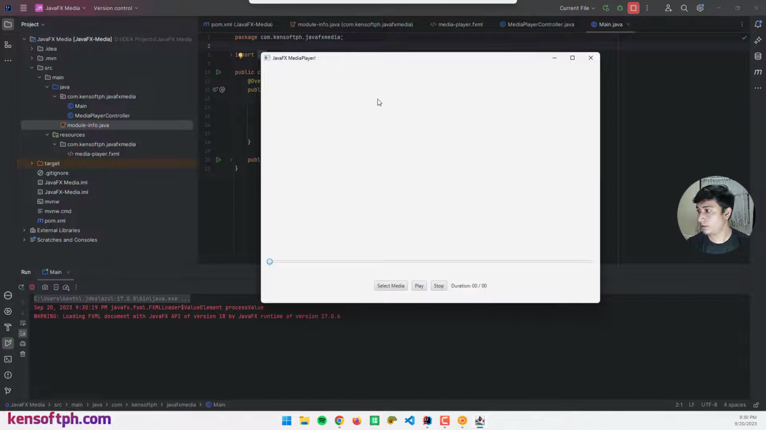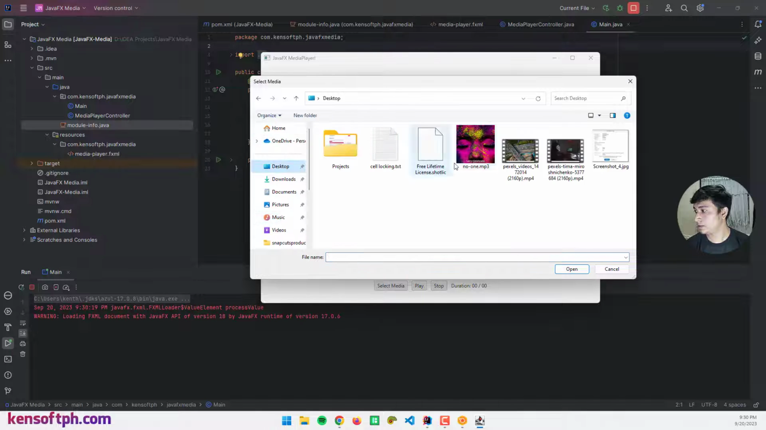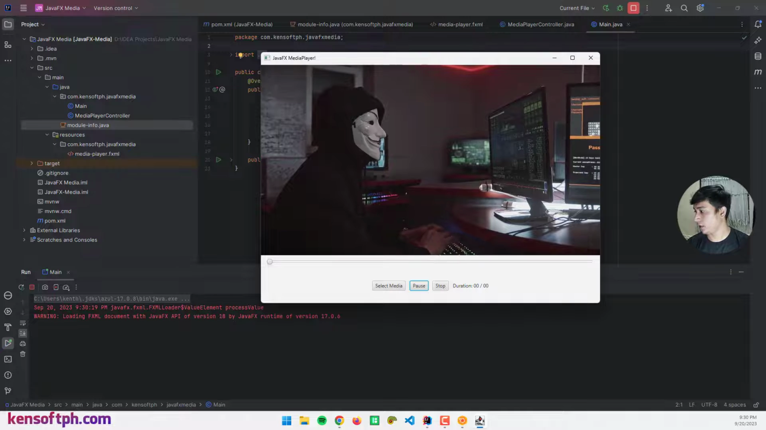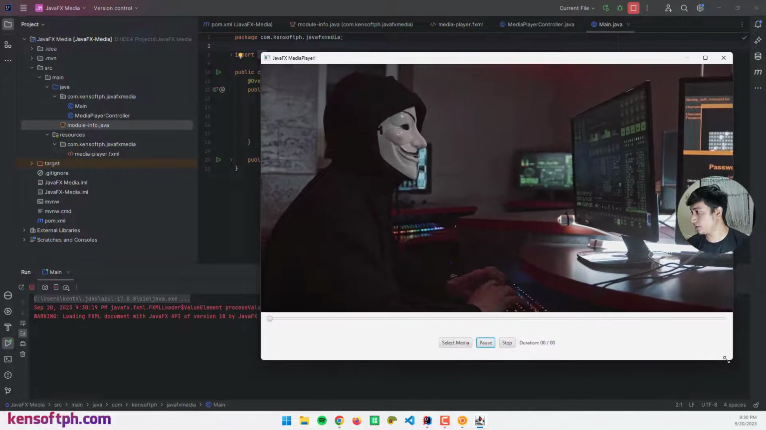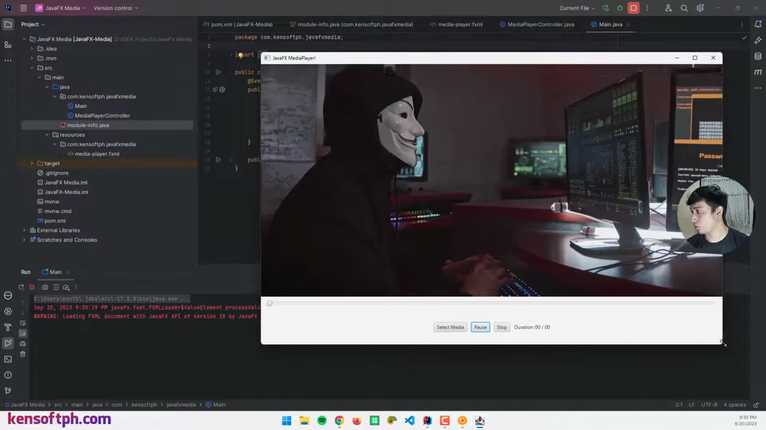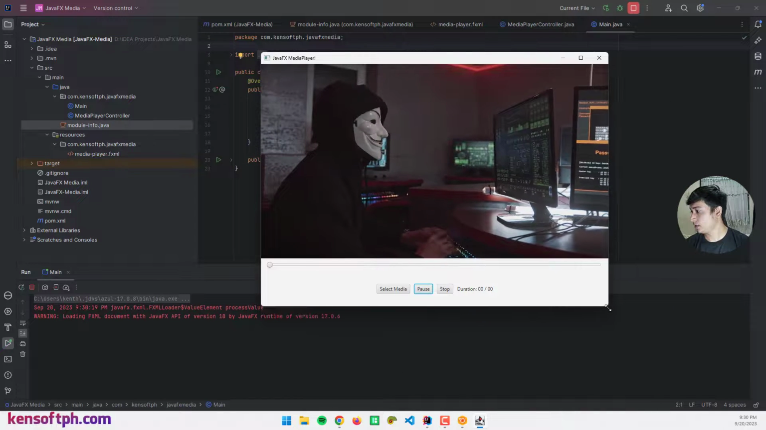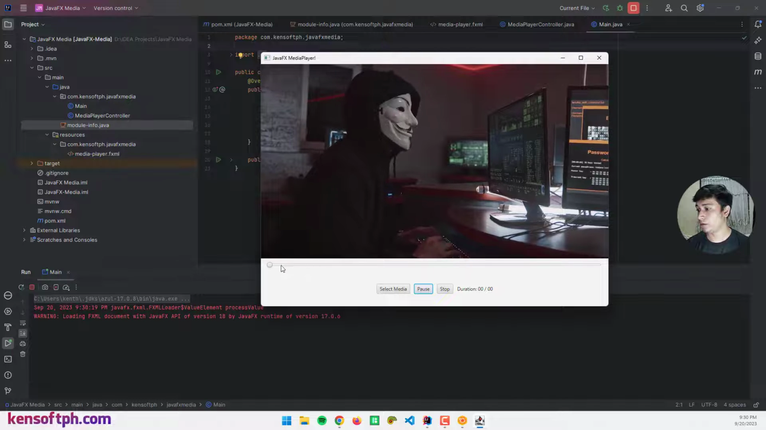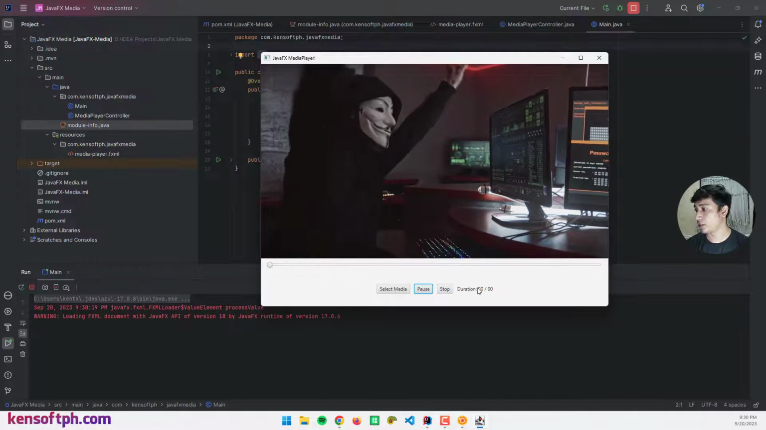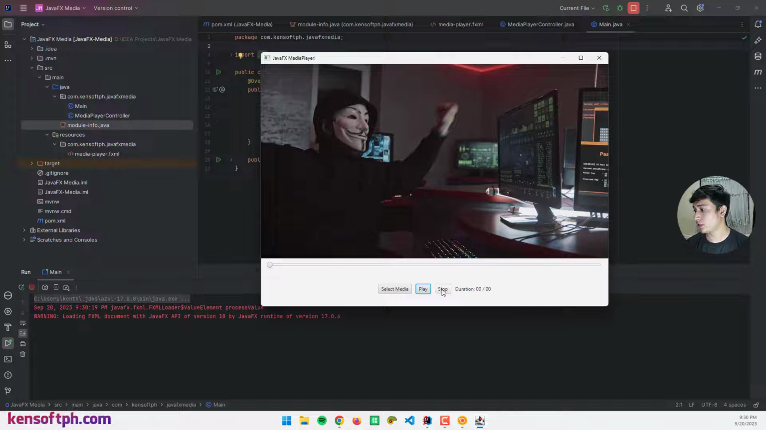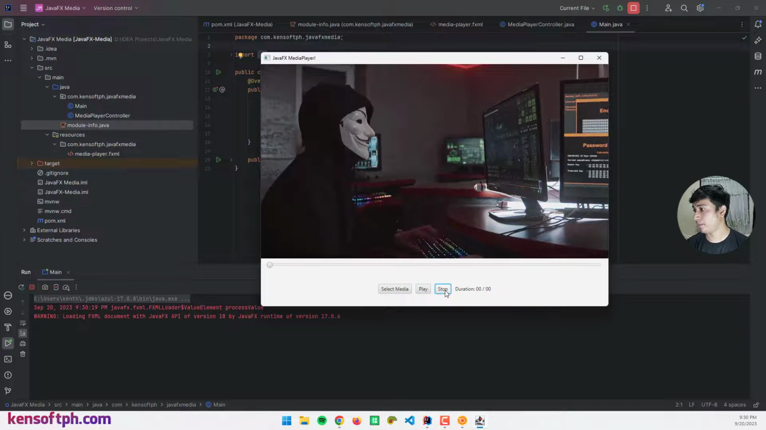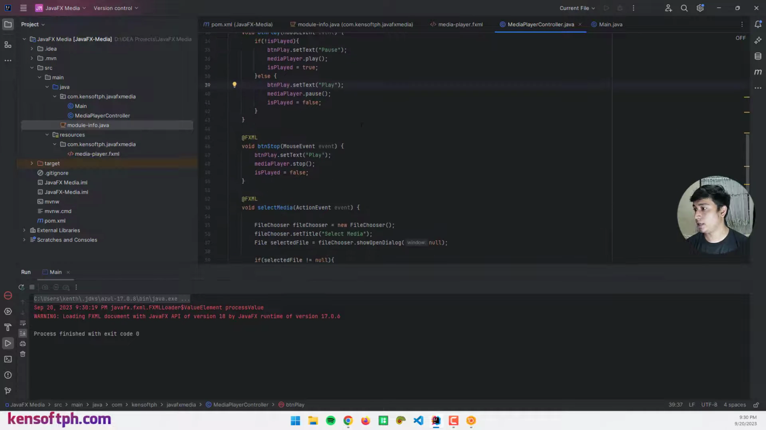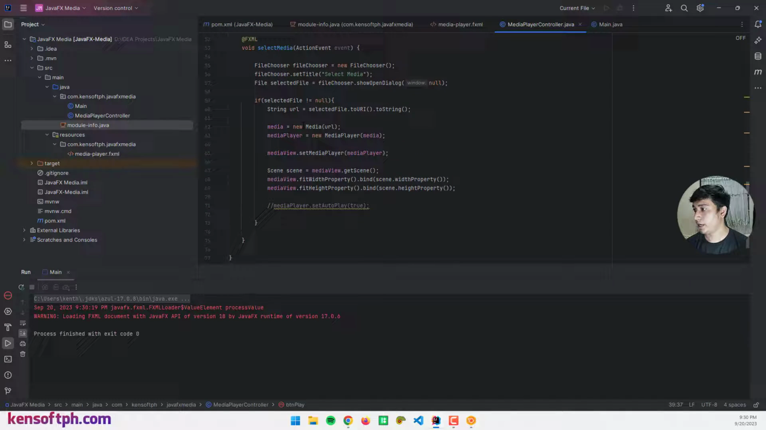All right. Play. Yes, it's working, and I can resize it. See that? Our binding is working properly. And the next step I'm going to do is to work on the slider and the duration here. So I'm going to pause and play and stop. Yep, it's working. All right, let's go back to the controller class.